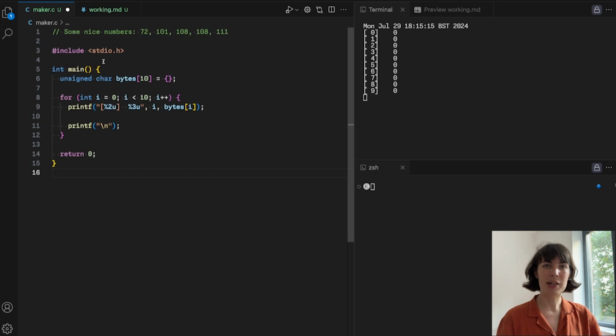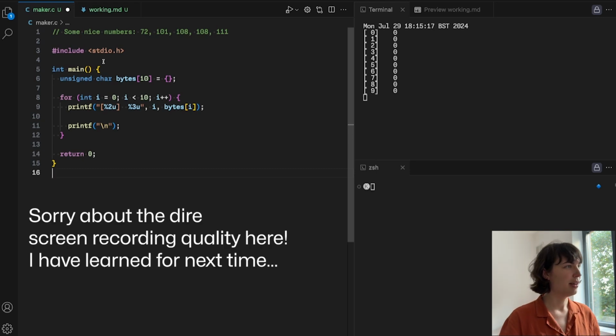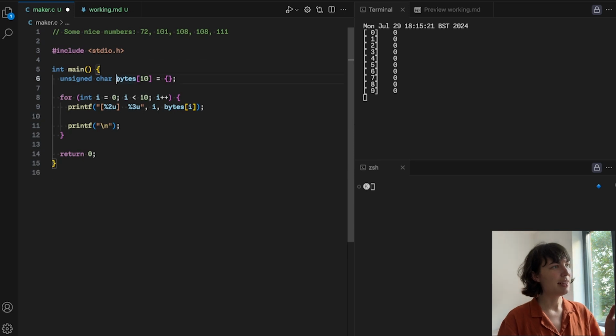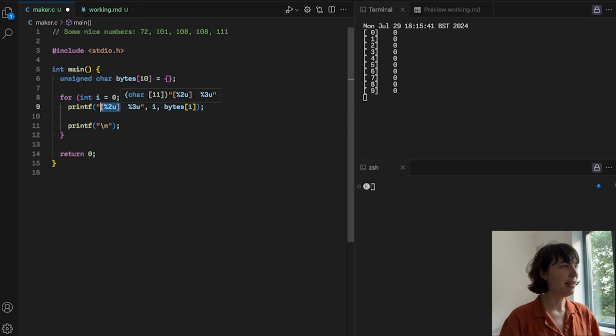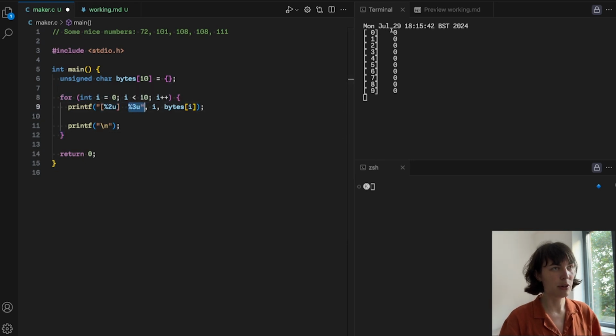Now to explore binary data, I've got us a little program here, just one function. It declares an array of 10 bytes. So each item in this array is going to be 1 byte long. That's why we're using the char data type, which is just 8 bits long, 1 byte. We then loop over the elements using a for loop, and we print out their index and the value. So here we've got all zeros.